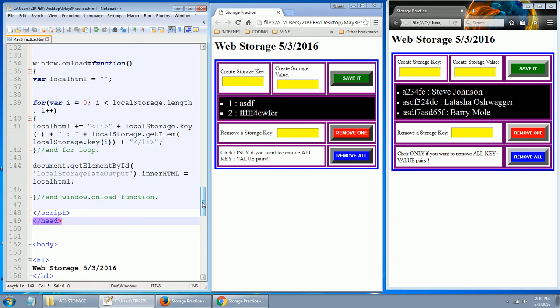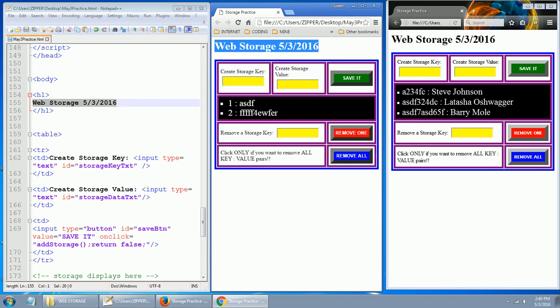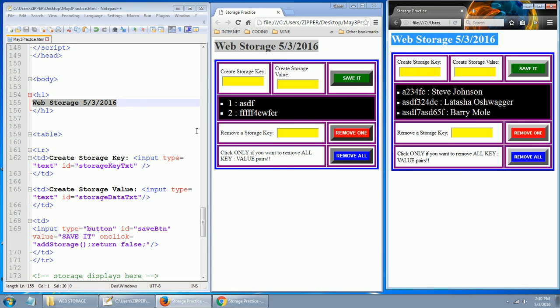End of the head. Now let's get into the actual elements that you see. Beginning of the body. H1 tags have this header that says WebStorage 5.3.2016, and that's what you're visualizing right here. That's my H1. That's my header. Then we have a table, which this whole thing is a table, and as I showed you in the CSS styles earlier, the actual border for the table itself has a blue border, while all the TD table data cells inside the table, they all have purple borders.